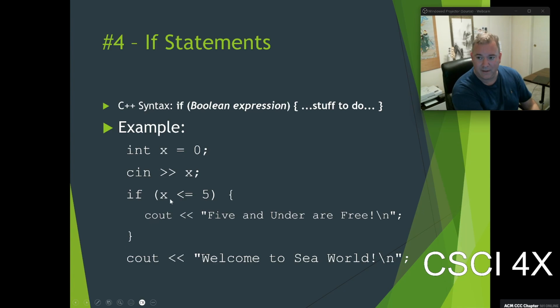If the user typed in 10, this would evaluate to false because 10 is not less than or equal to 5. Thus, it skips over everything within the curly braces here. It runs none of it, and it moves on to the next line of code and prints out "welcome to SeaWorld."